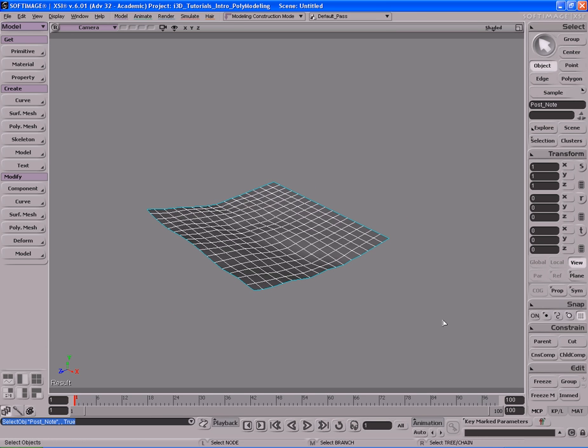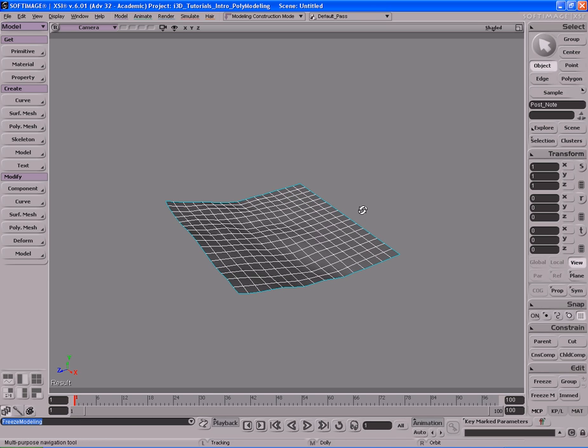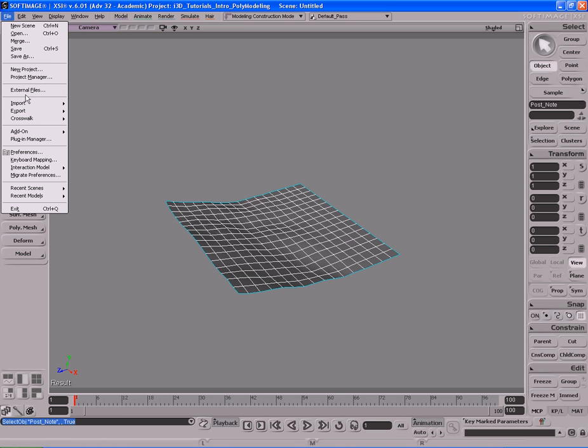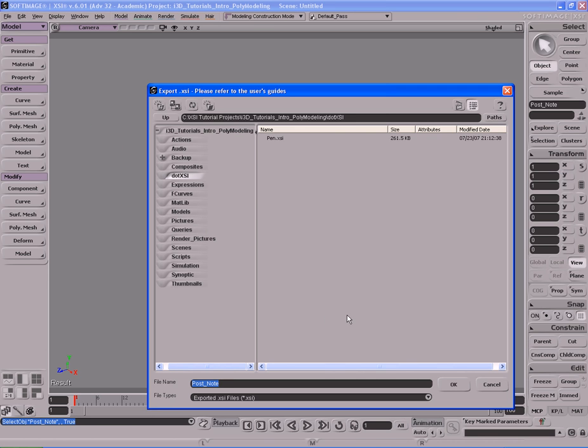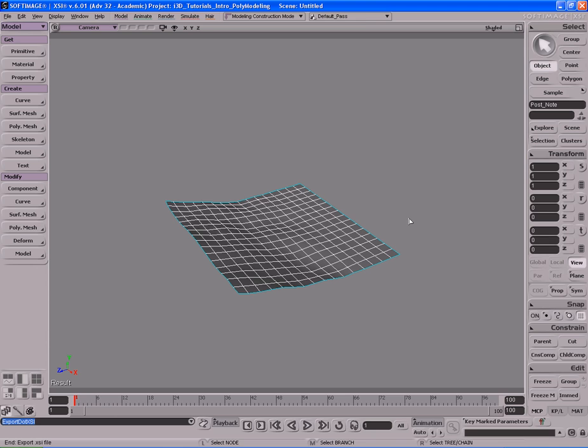Now the only thing left to do, of course, is to go ahead and freeze the modeling on that. And now with this object selected, all we're going to do is simply go up here to File, Export.xsi. Gonna hit OK, and post-it note should be the name down here, and it should save here in the .xsi folder. Let's hit OK, and there we go. Post-it note is complete.